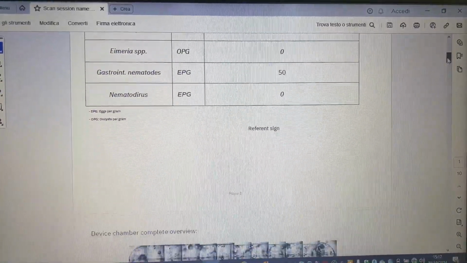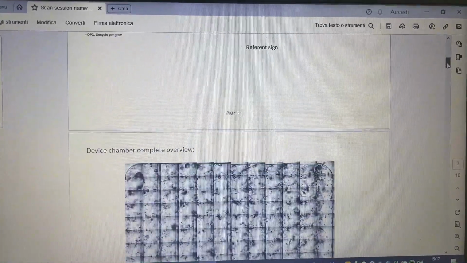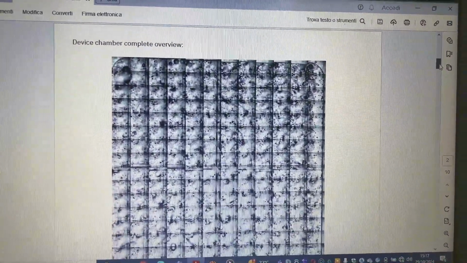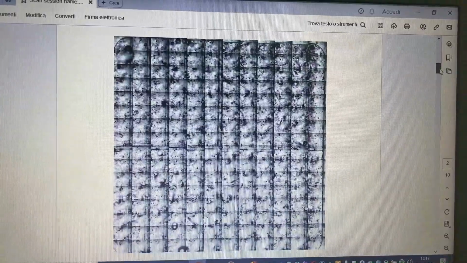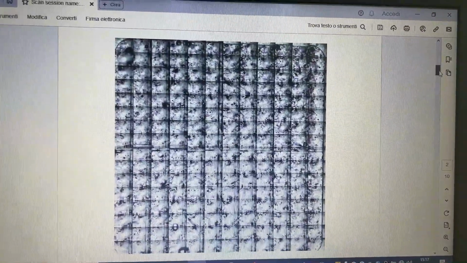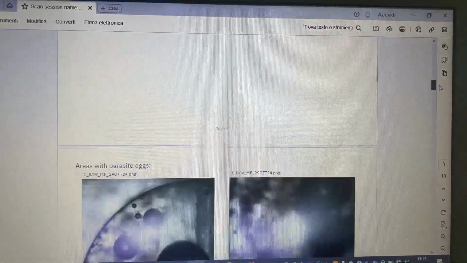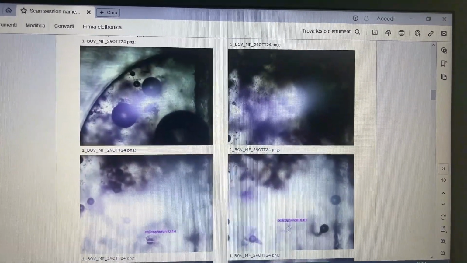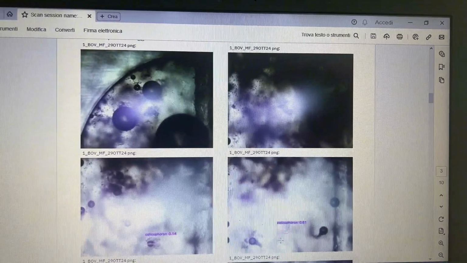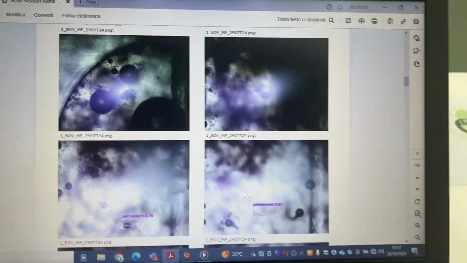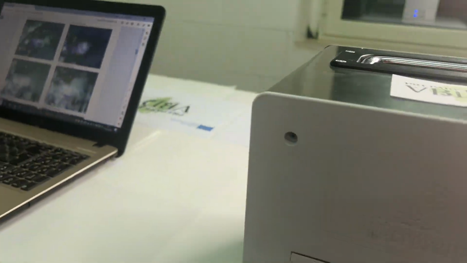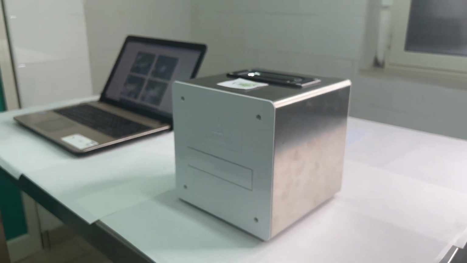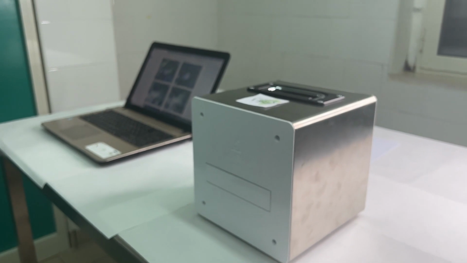In this report you can also see the total camera image resulting from the image concatenation and the detail of each individual scan to verify the eggs detected. As can be seen, the KFM can be used on the farm without internet connection or power supply, but in order to get the report, a connection is required for egg identification.